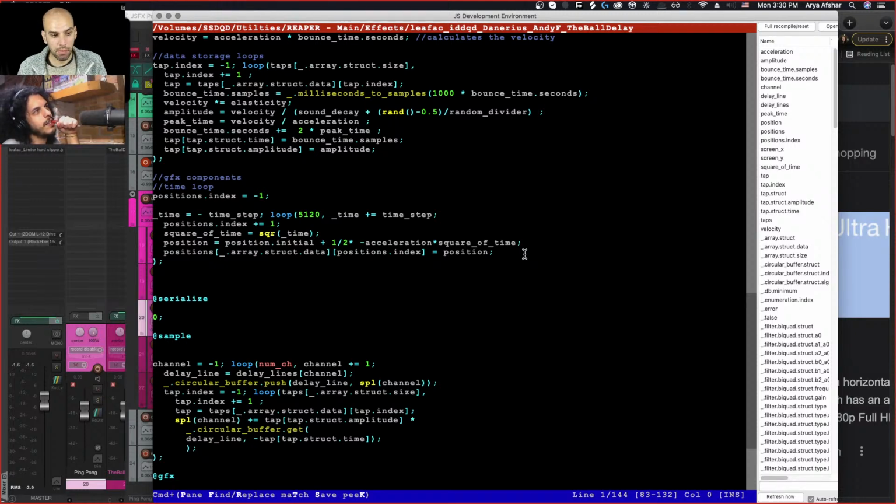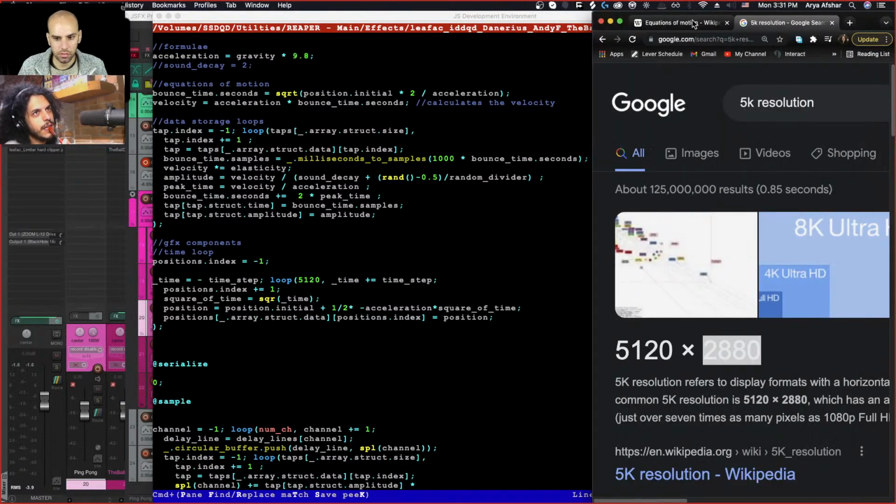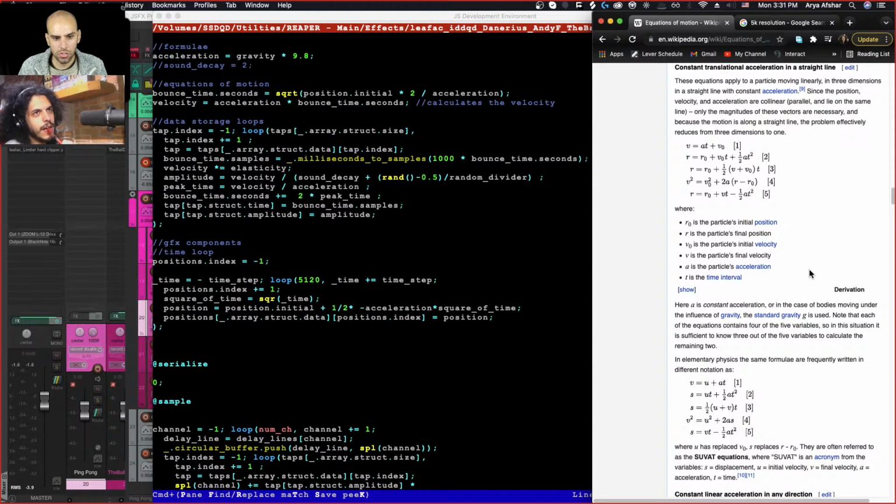We need to make the ball bounce. Ooh, sounds like trigonometry somehow, but no. It's not that complicated. So now we need to go back into the equations of motion. Or do you want me to go to the wiki? Yeah, go back to the wiki where we see equation flavor number 2.